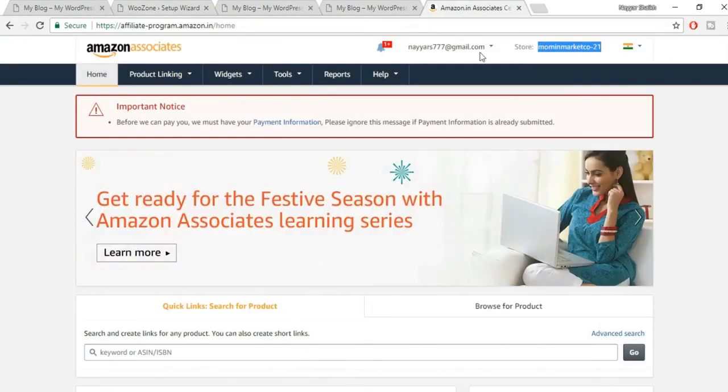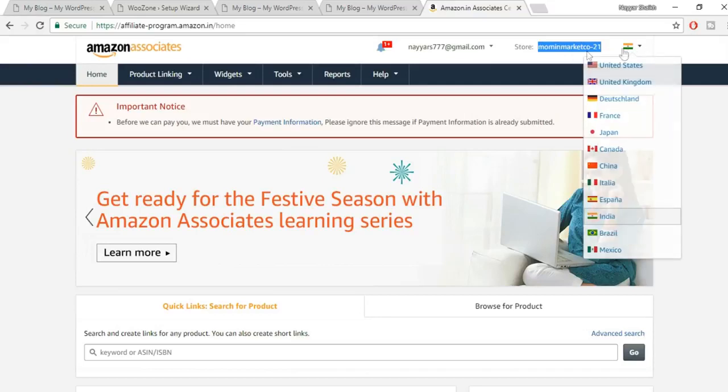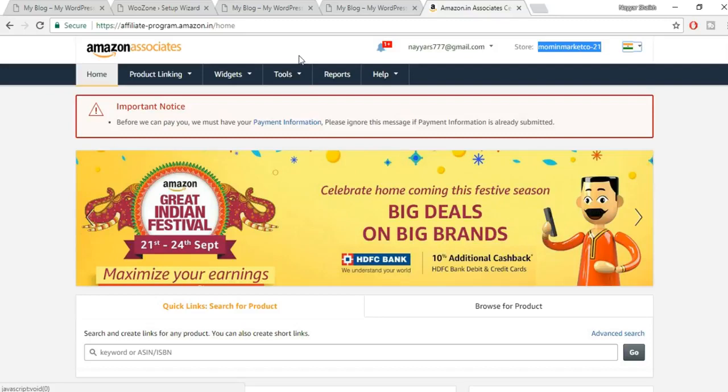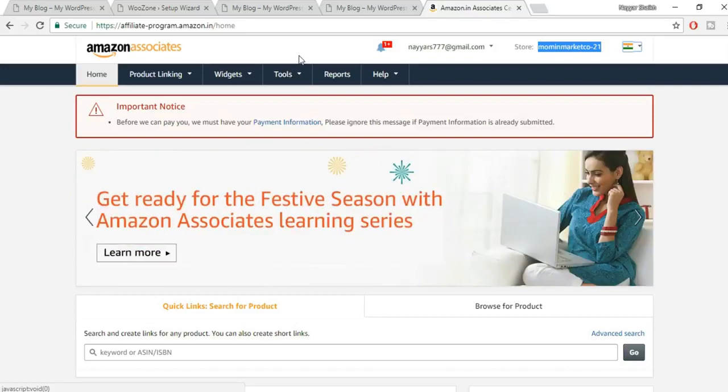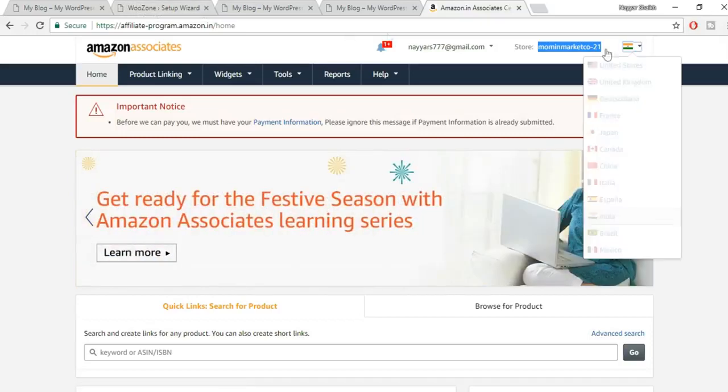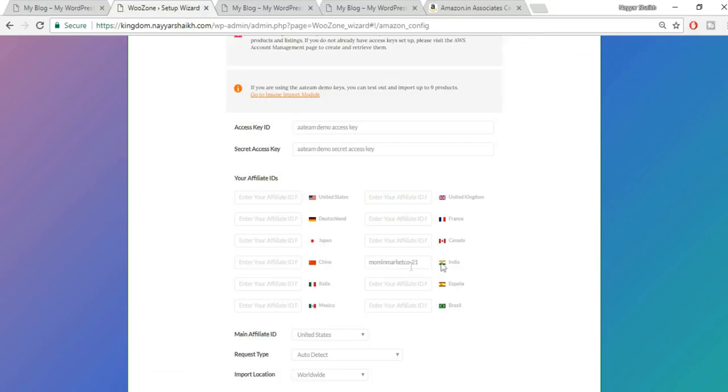So basically I have signed up with India Amazon, which is amazon.in. You can sign up for different Amazon sites. For example, I can also sign up with amazon.com, whatever Amazon in different countries. You can sign up for one country or for different countries. I have signed up only for India Amazon, so I have my ID over here. Just paste in your ID under your country flag.